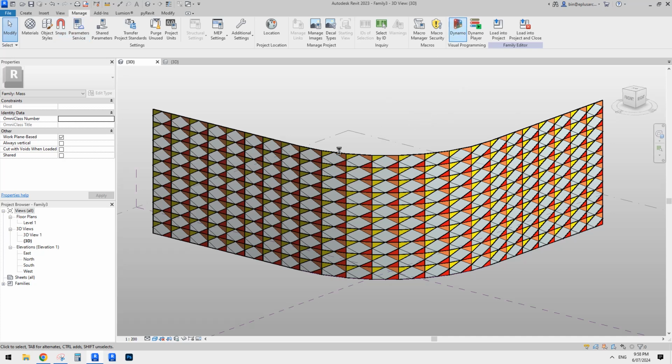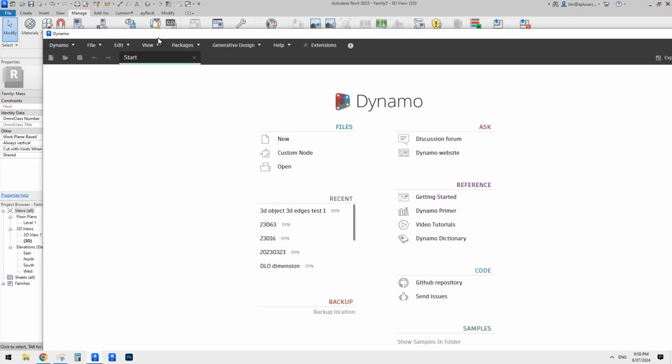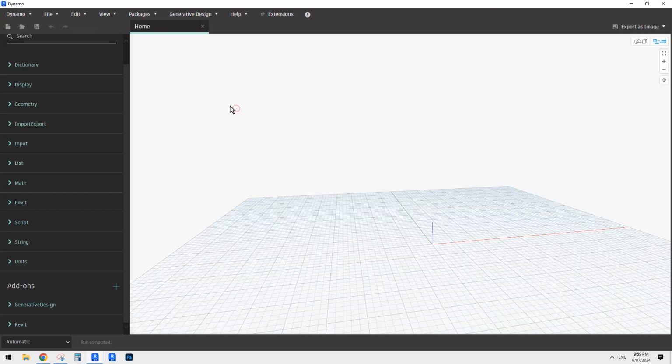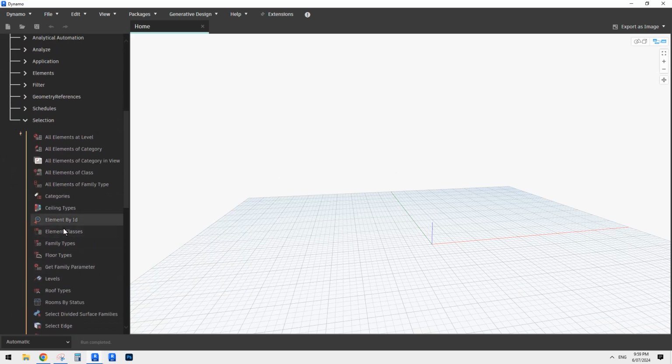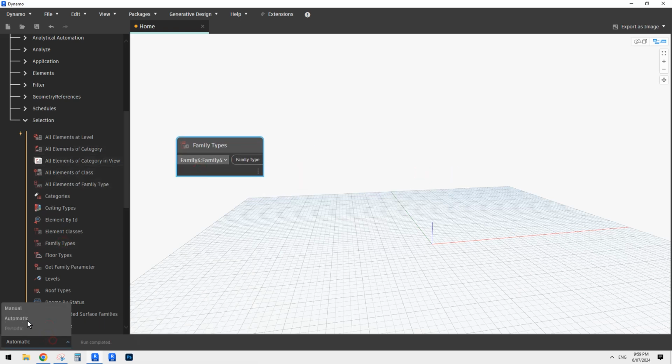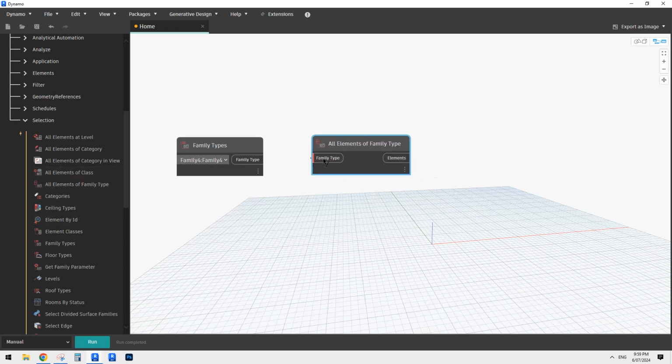Okay, so this one will be very simple. So let's just do it. First we need to go to selection, family type. Find your family, so this one, maybe change this one to menu for now, and all elements of a family type. If I click on run, this should give us the list of panels.